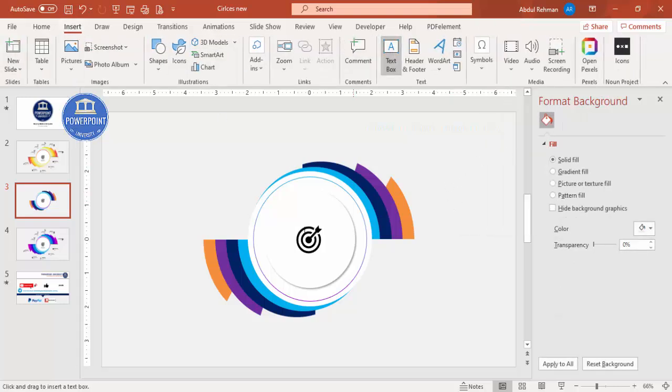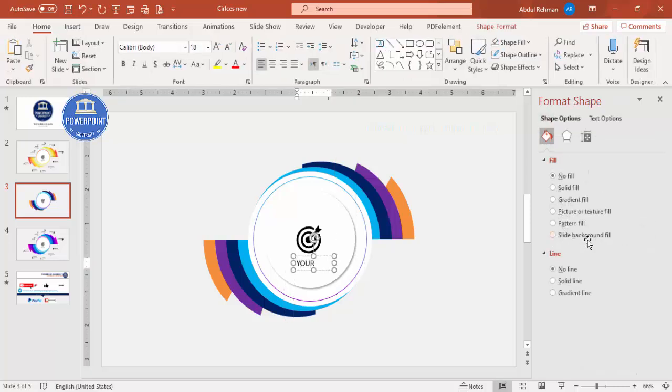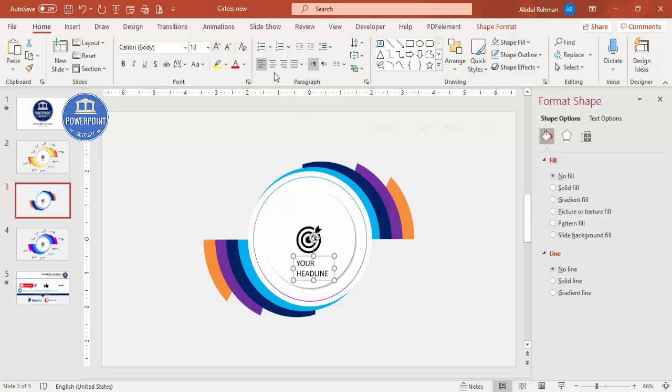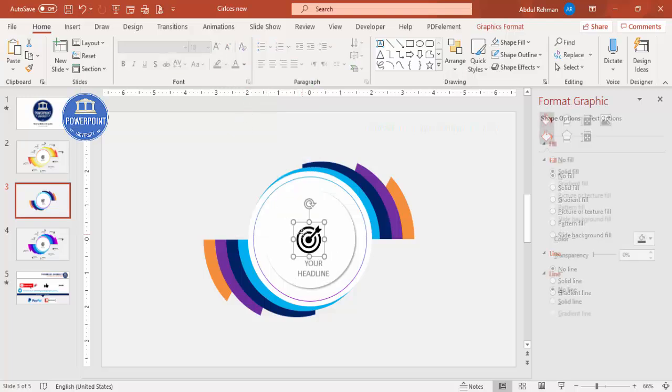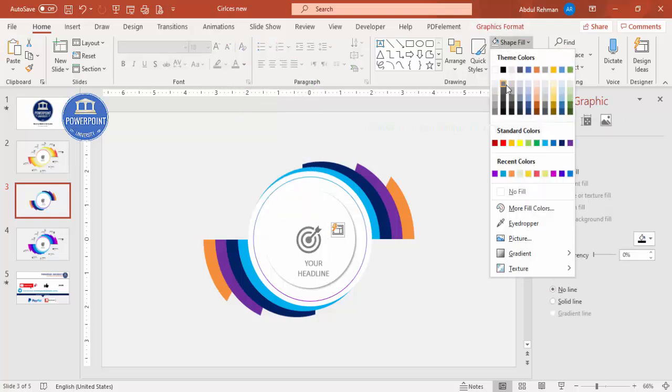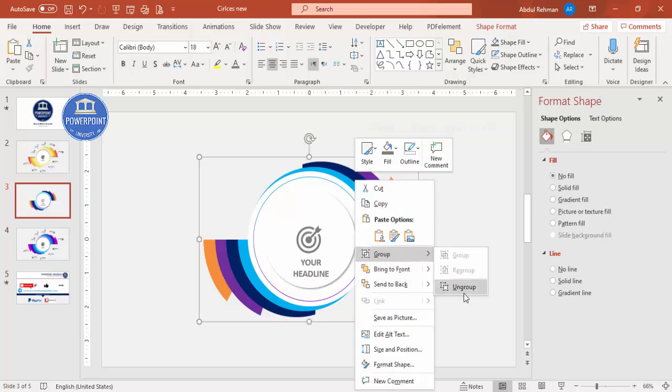And then go to insert text box. You can add your headline, again center align, whichever font you can choose. Again color also, if you want to change the color you can just change it. You can see here, let me just make it bold, increase the size. All right, and here it is one object, so I can just ungroup also.